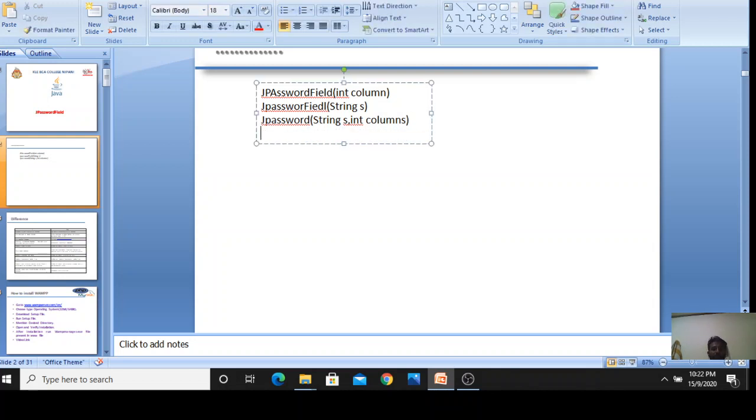Next is the default constructor, which does not contain any text for the JPasswordField component or control. It will not contain anything. Just JPasswordField. I am not passing any text value to the JPasswordField component. So these are the four commonly used constructors. Let's move to the programming section.